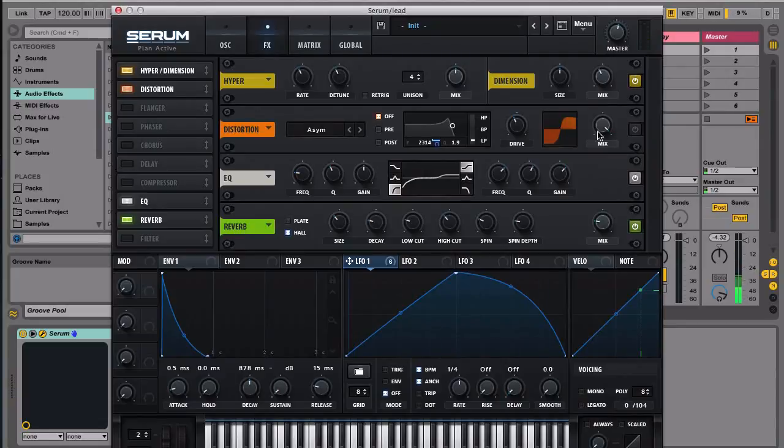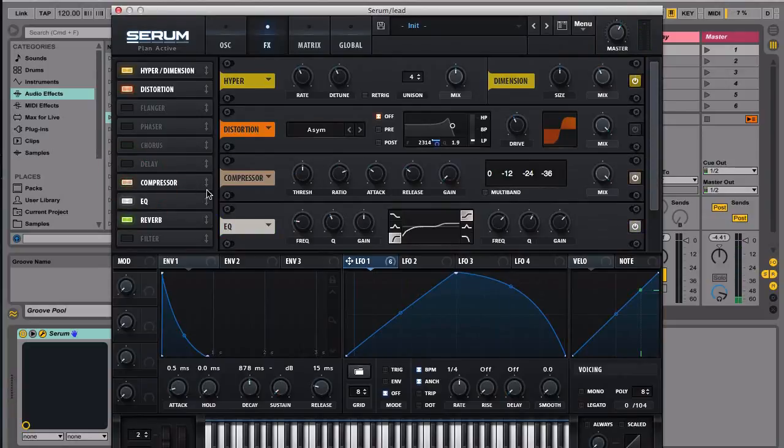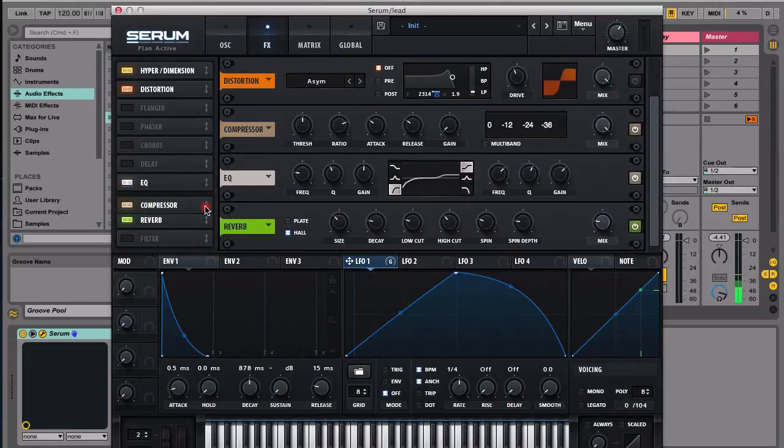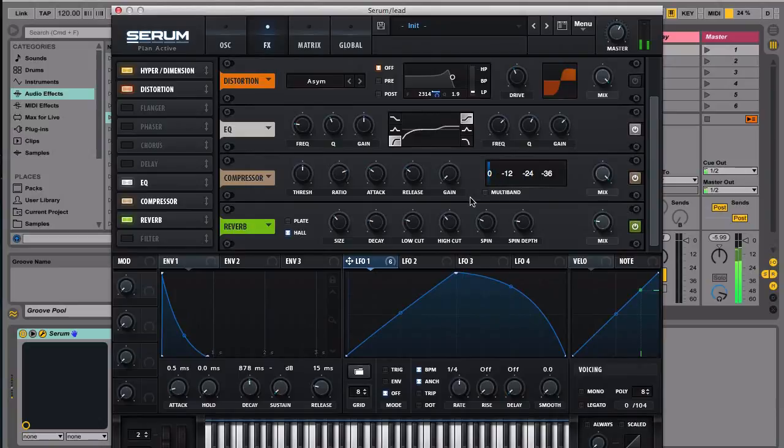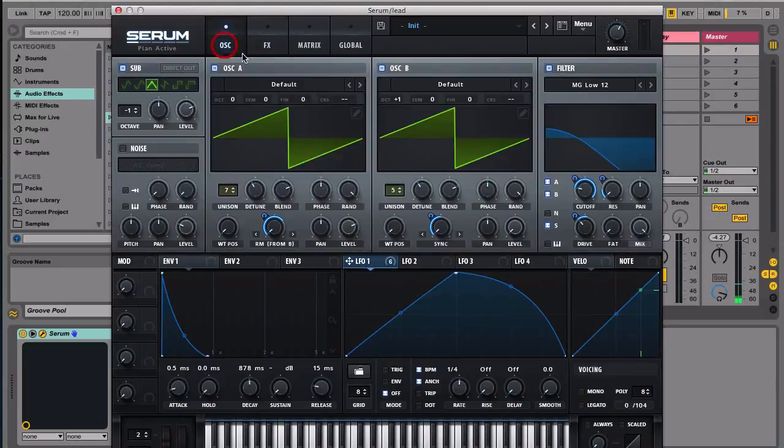I think it sounds better without this distortion actually. Let's try to add some compressor here, and let's put it at the end of the chain, well, right before the reverb. I think that sounds pretty good, actually. So let's go back here and see what we can do.